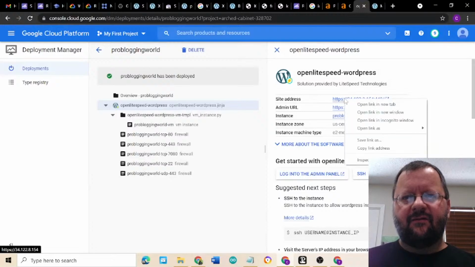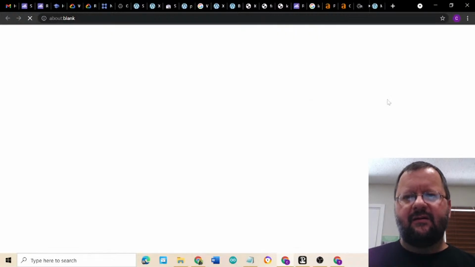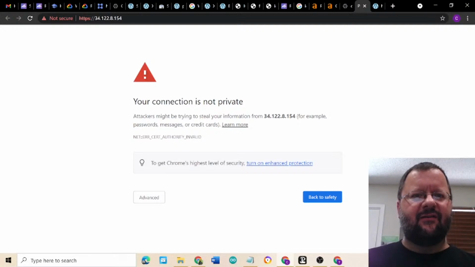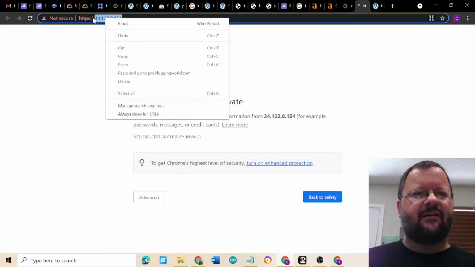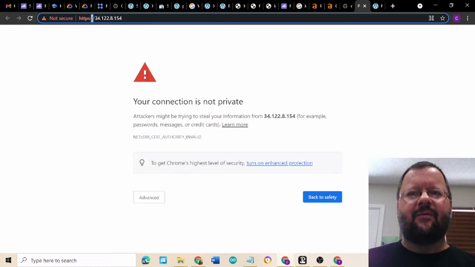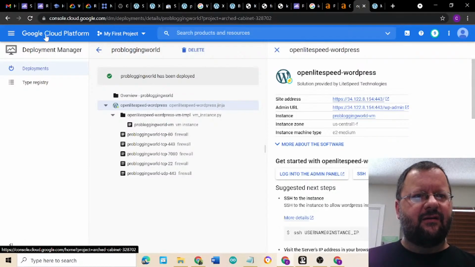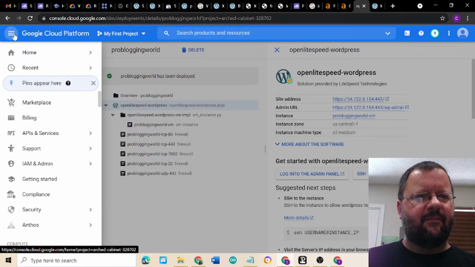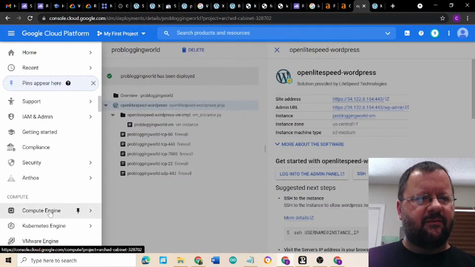As far as the IP, actually we can click that little square right there, and this will go to the website. It'll show us not private because we haven't set up HTTPS, but we're going to copy this. Actually, no, we're not. Scratch that part. What we're going to do now is click on the hamburger again, scroll down to compute. You see Compute Engine?